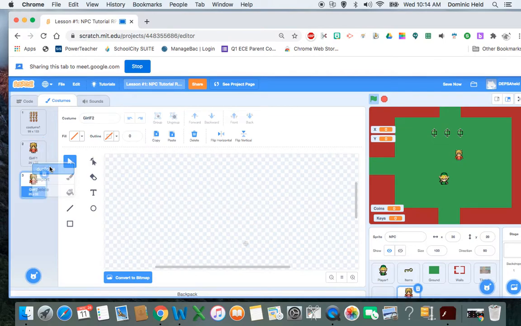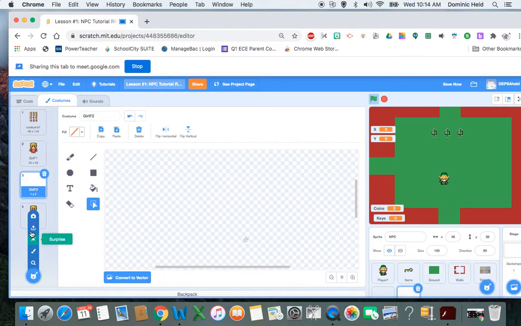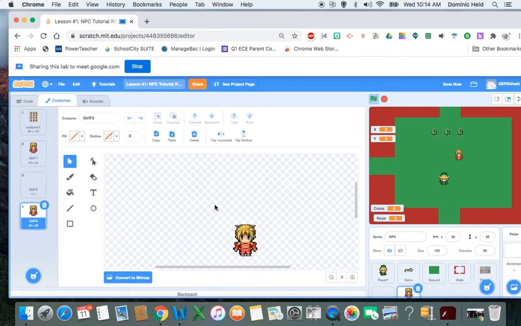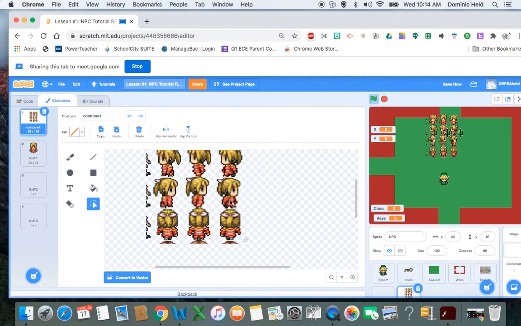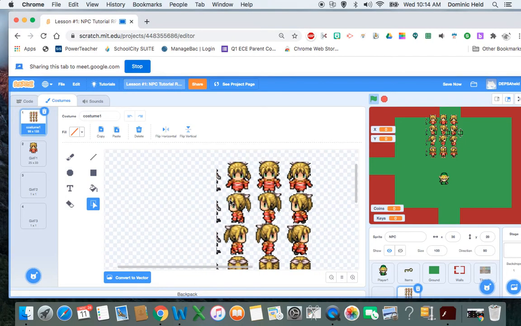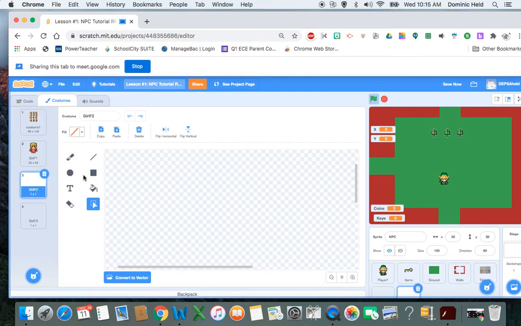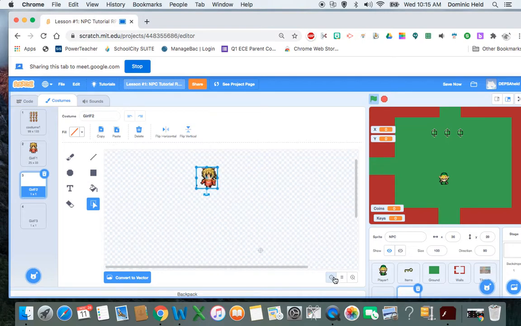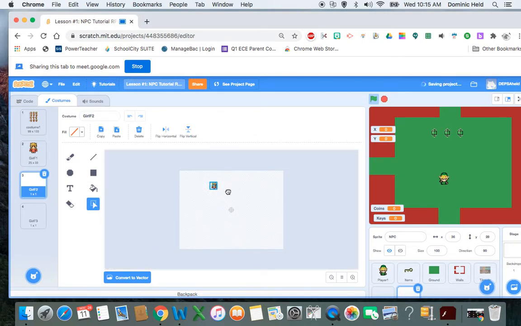Now I'll duplicate this, and I'll duplicate it because I have 3. And I'll delete her. I'll turn that one into bitmap. I'm going to delete this one. I'm going to turn that into bitmap. And now I'm going to find F2. I'll call this one F2. So I'll copy that, and I'll paste it. Zoom out, and center. Zoom in, and center.